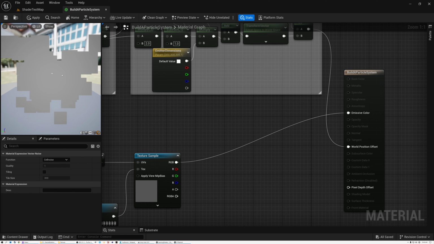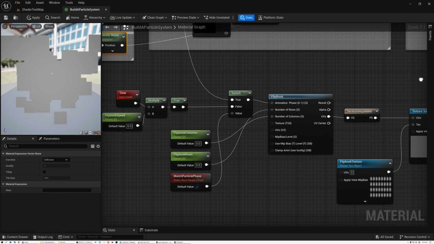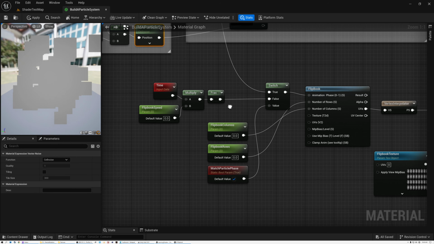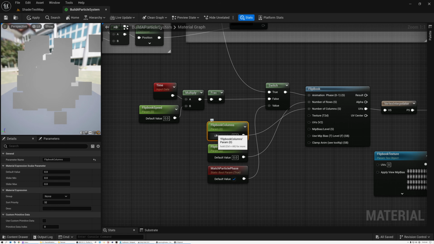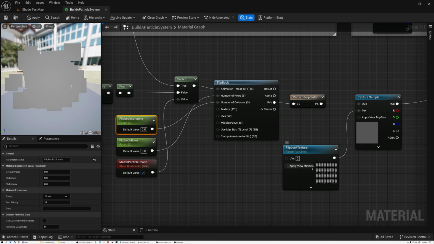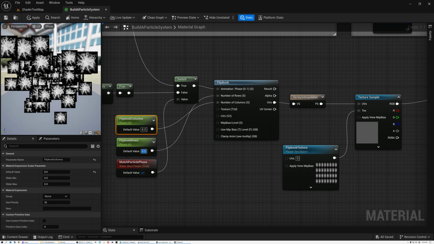And you can see that it's not working correctly here, and that's because we haven't given proper defaults to our parameters that we set up here. So for our columns, we know that our flipbook texture has 8 columns. So I'm just going to go ahead and put an 8 here for our default. And then it has 4 rows. And now we have our textures showing up correctly.